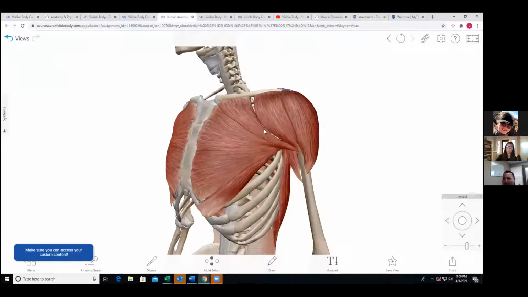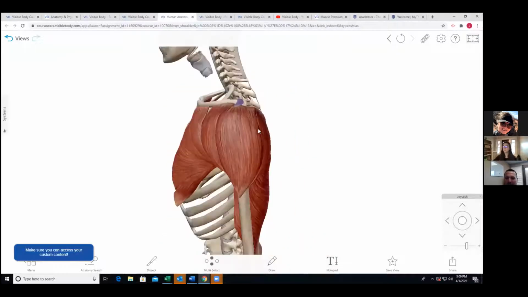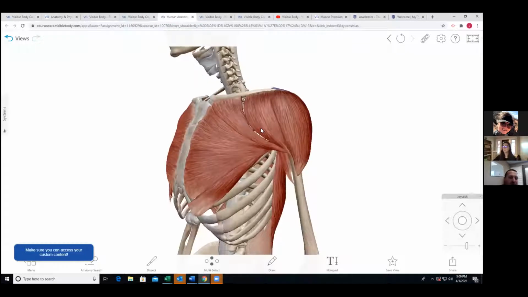All right, so when you click on Anatomy ID, it's going to pull up this model of whatever you're wanting. So if it was an elbow, it would pull up the elbow model. If it was a lower extremity, it would pull that up. For this case, we're still talking about shoulders, so I went ahead and pulled up a shoulder model.